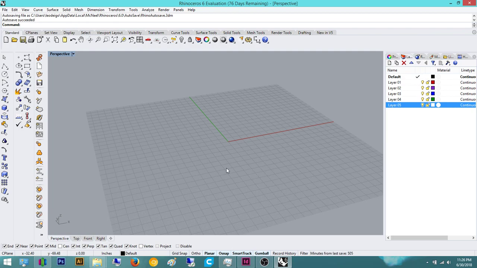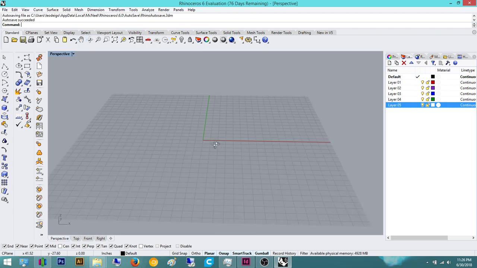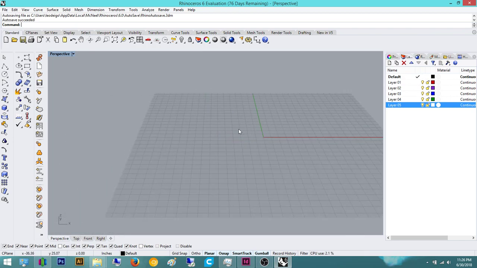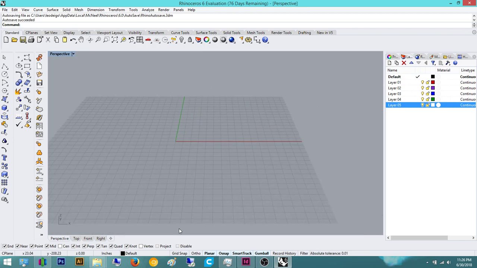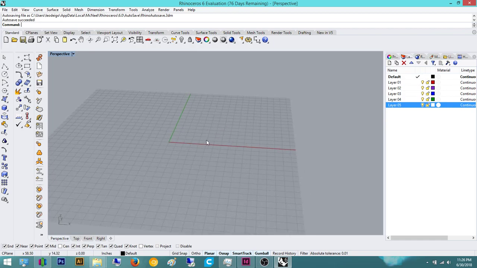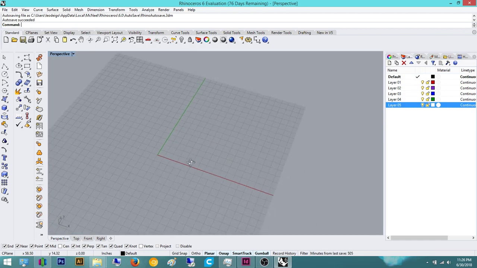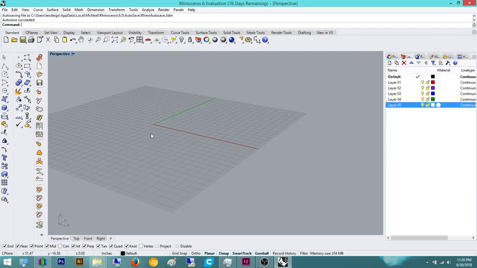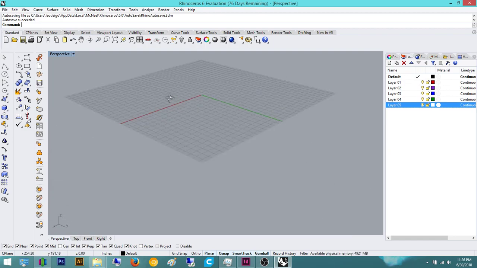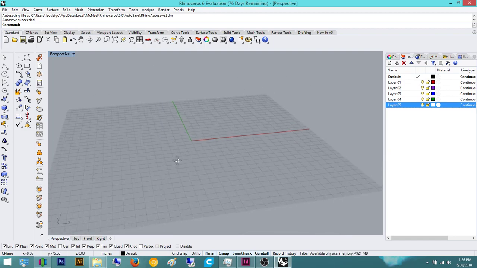A way to move through your model or your view, you can use these orbit and pans. You saw I used it before. The way to orbit is you literally right click, and then you can orbit. That's as simple as that. You literally can orbit if you hold down right click.